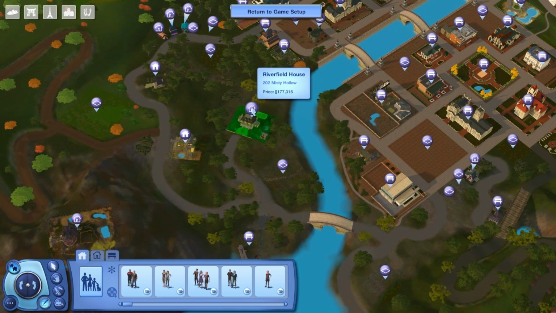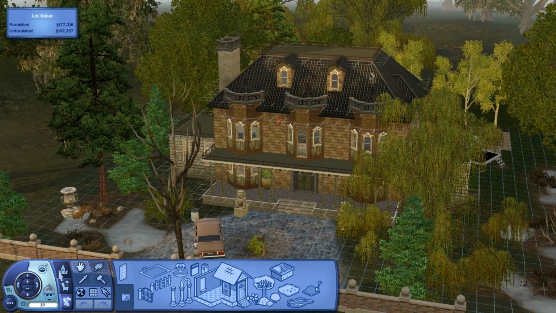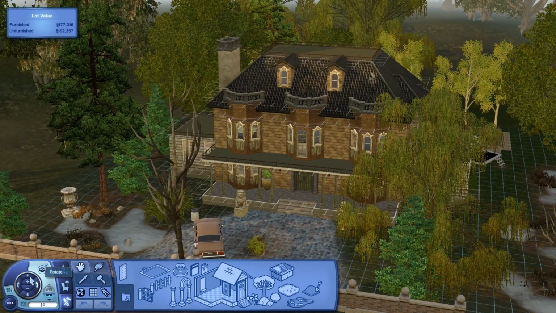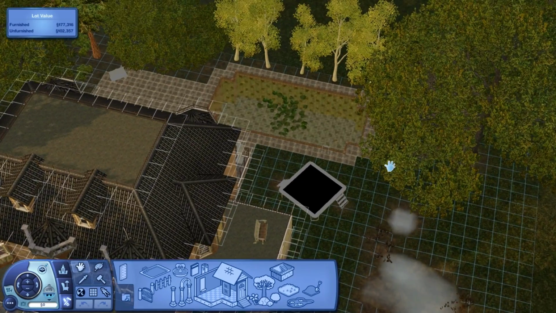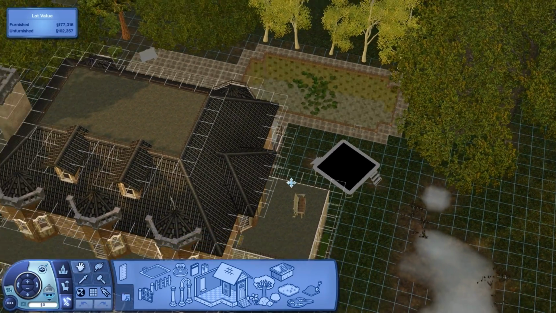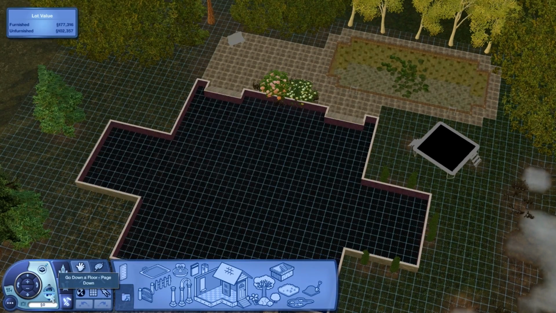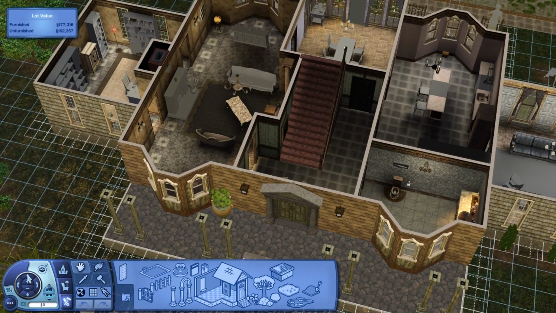We have the Liverfield house over here, 3-bedroom, 2-bathroom. Okay, so this kind of gives me like, it gives me like American Horror Story vibes. I don't know why. But it also kind of reminds me of like the goth house from Sunset Valley in a way. So it's kind of like, I don't know.